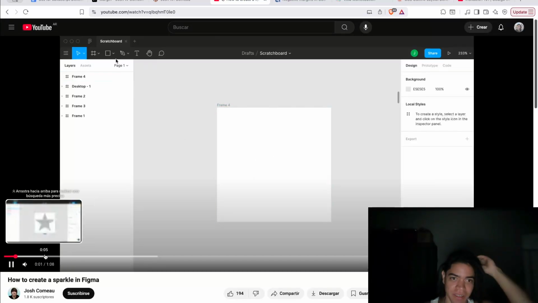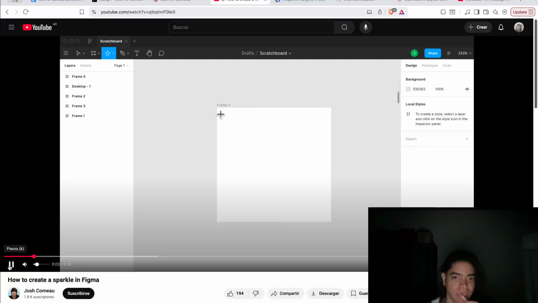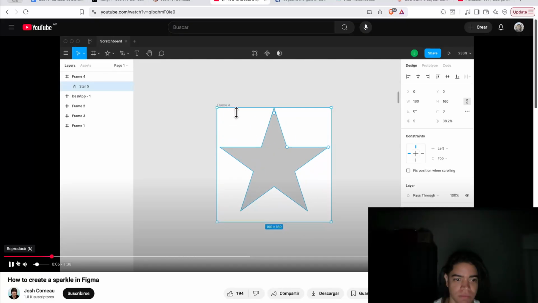So we want to make a sparkle in Figma. And to do that, we're going to start with the star tool. And just make it the same size.